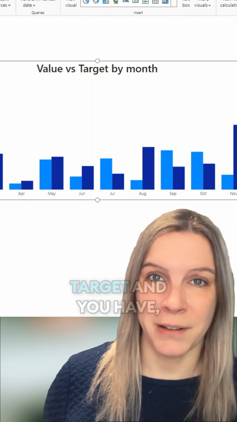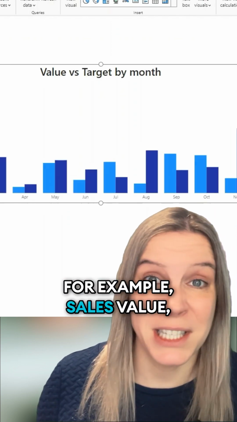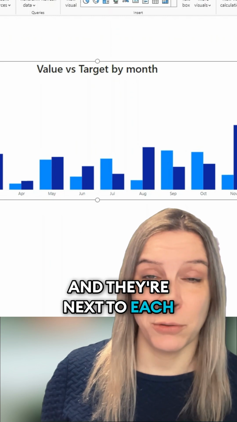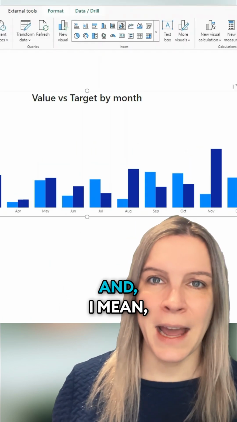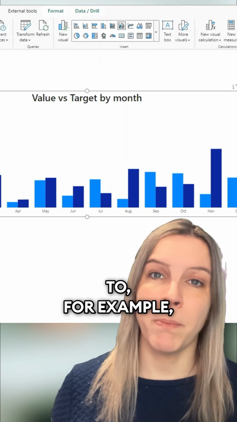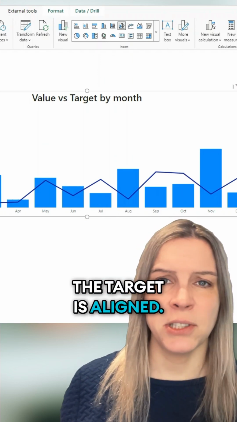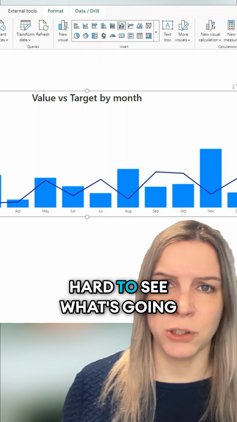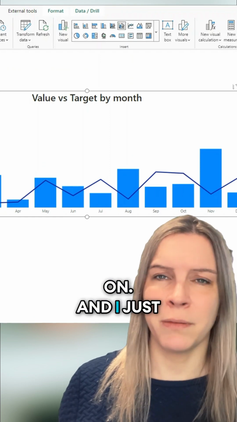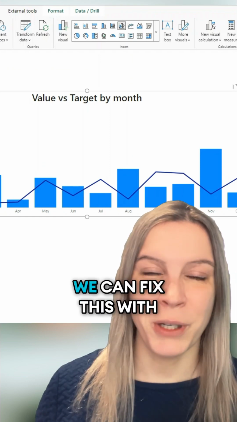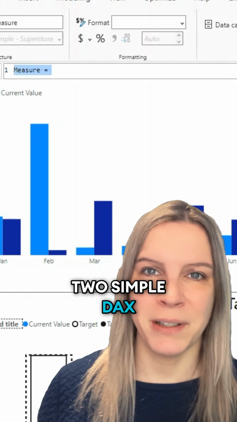So this is what I see a lot. You have the target and you have, for example, sales value, and they're next to each other every month. And I mean, we could change it to, for example, a line and clustered column chart where we have the value and the target is aligned, but still it's quite hard to see what's going on. And I just want visual cues that make it easier. We can fix this with two simple DAX measures.